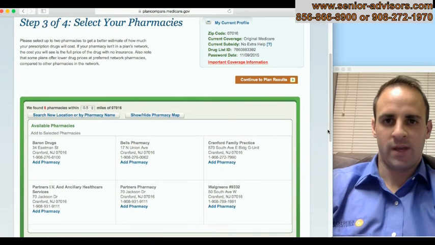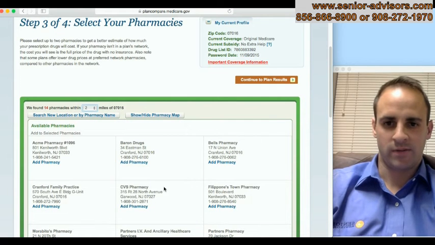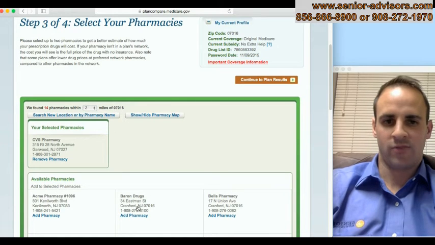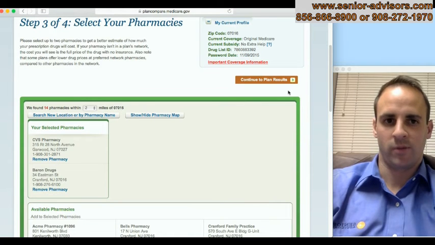So step 3 is to select the pharmacies. And it automatically is looking at the closest pharmacies to the current zip code. And if you don't see the pharmacy you like, let's say CVS is one of the pharmacies, you can extend this out further. And there's a CVS that's 2 miles away. So we can add CVS pharmacy, and then let's go with Barron's Drugs as well. So you can add up to 2 pharmacies to see what the different pricing is going to look like depending upon those 2 pharmacies. Continue to plan results.